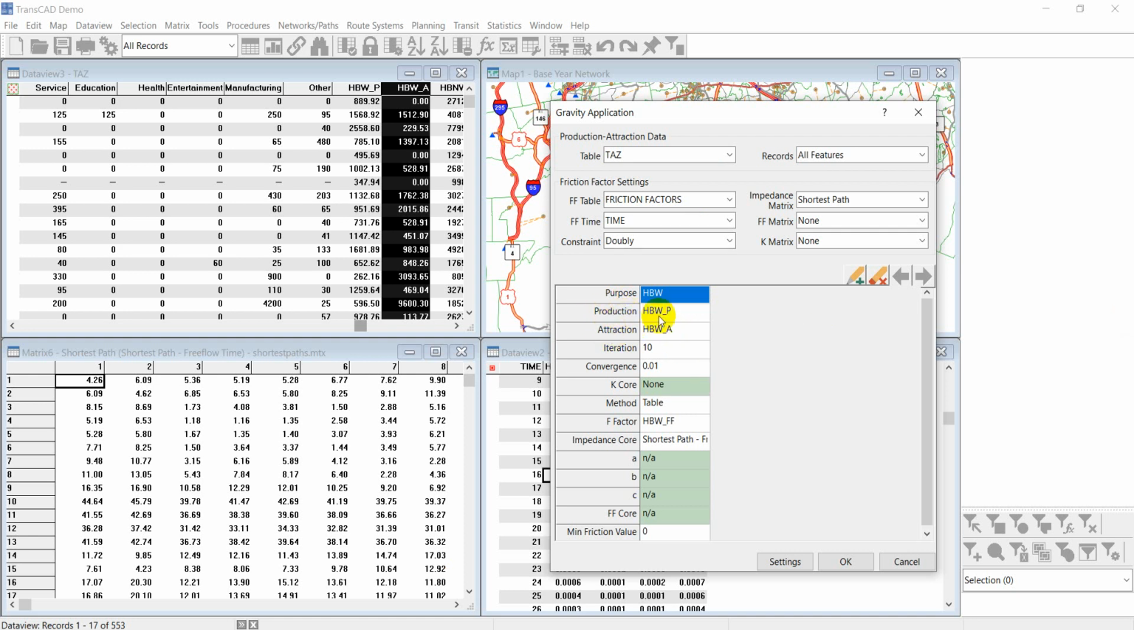And the production and attraction, it picks up the name, so it finds that there's a home-based work trip production field there, so it automatically fills that in. And also attraction is HPWA. And iteration, you can specify how many iterations you want. And the convergence, this is the criteria for convergence. And method, here we choose what function we want to use. So let's say we do gamma for home-based work trip.